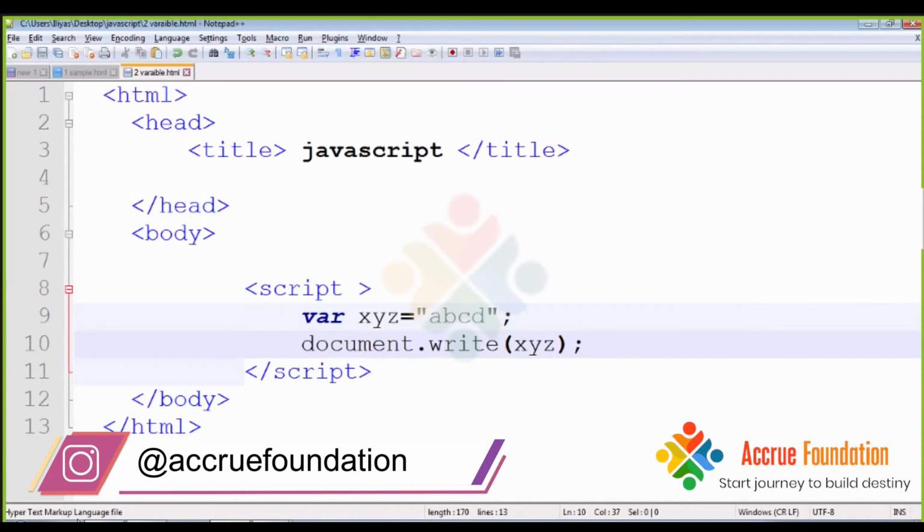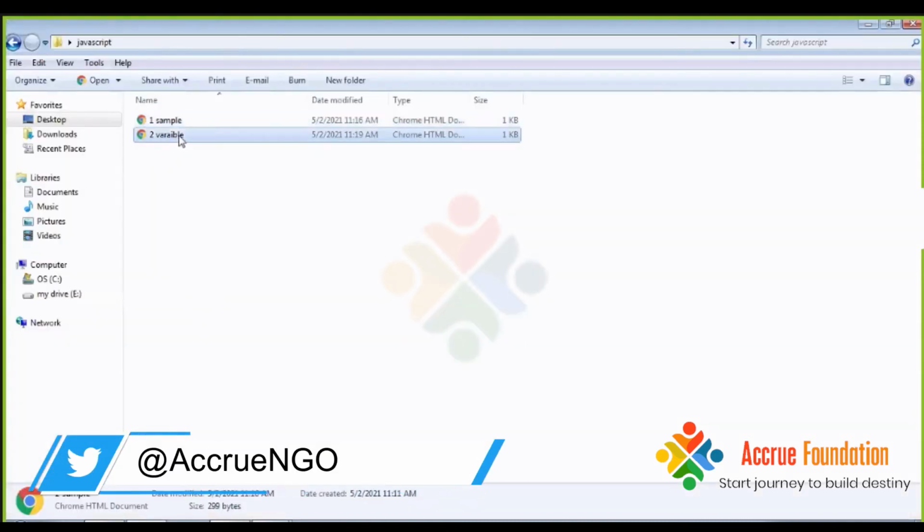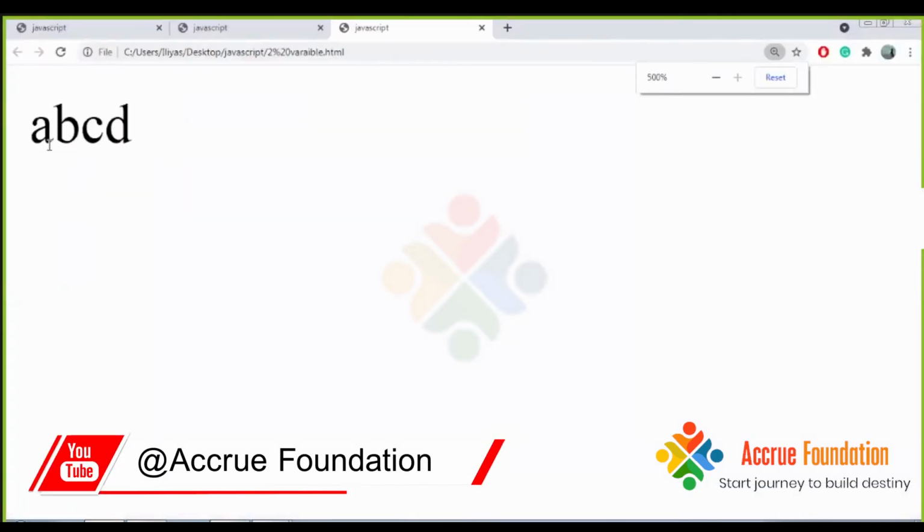Now open the program. This is the second variable. We have stored this file. Now you can see we got ABCD.